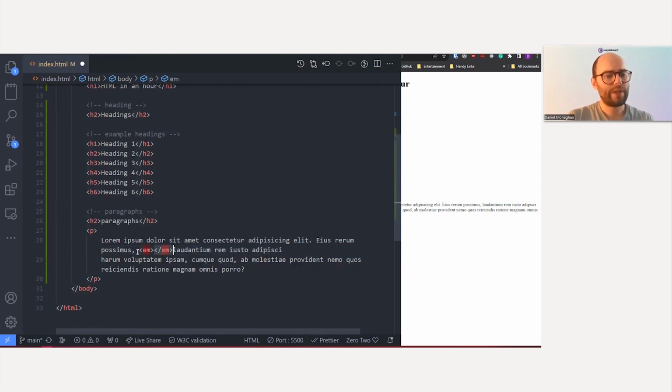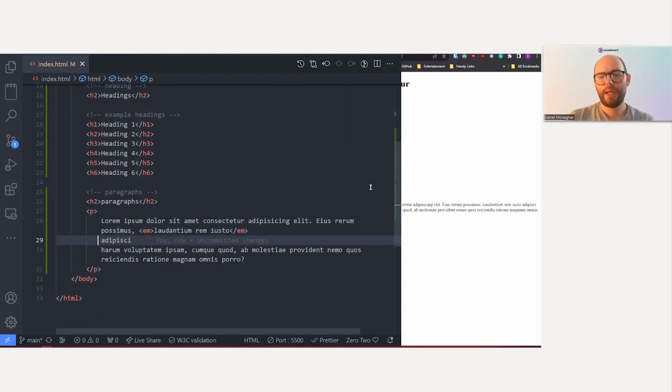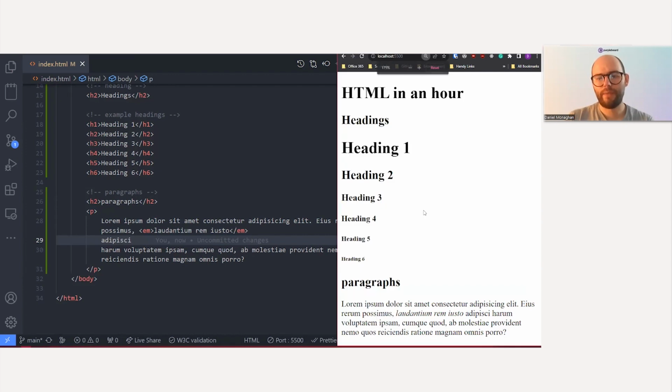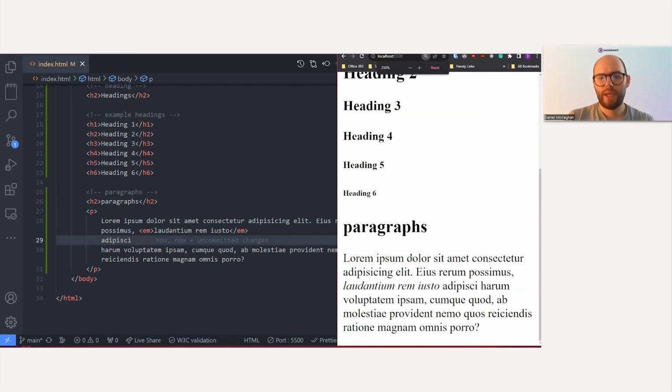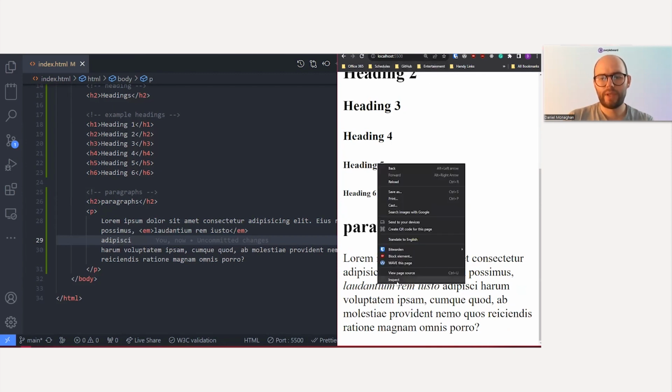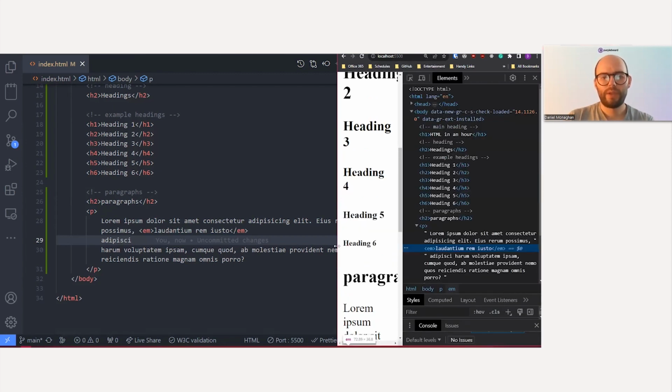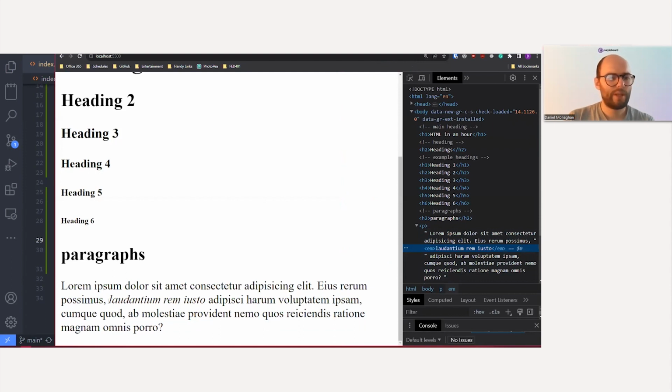Now, one of the ways that we can add emphasis to our paragraphs is by using the EM tag. And if I zoom in, you can actually see this well. When we look at what the emphasis tag actually does, if I just right-click and inspect here, we can see that the emphasis tag is actually just making this italic. And this is just to emphasize.